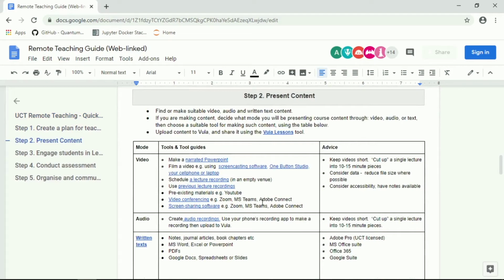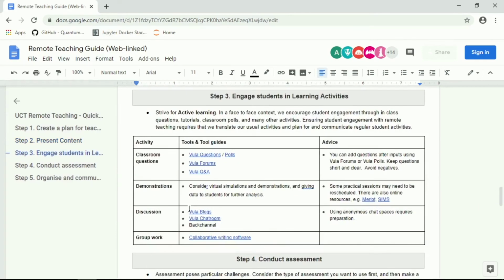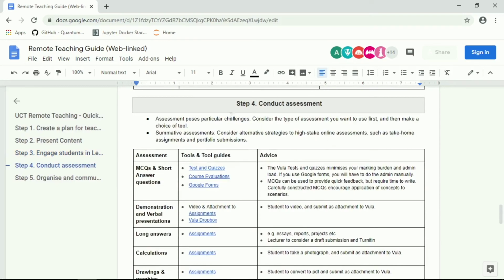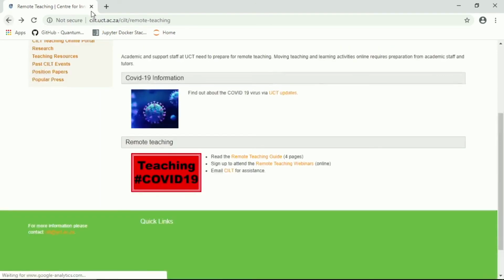The guide has a lot of links in it. So if you want to learn how to do video conferencing, or if you want to learn how to do a narrated PowerPoint, or what to do about previous lecture recordings, this is your place to come. Additionally, what the guide does is it makes sure that you understand how you can support student learning in remote teaching times, and that gives you a whole bunch of tools from places like Vula to be able to do that. We give you some suggestions in terms of assessment, and finally some steps for organizing and communicating. So this guide is absolutely the one-stop shop for anything related to UCT and remote teaching in the current moment.